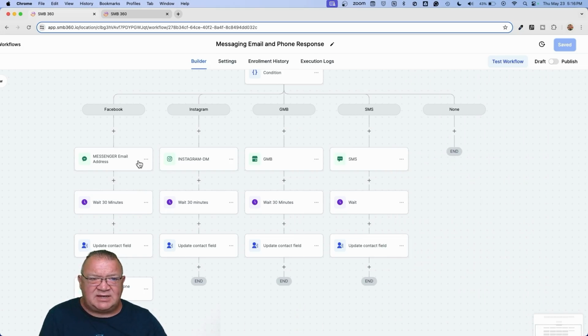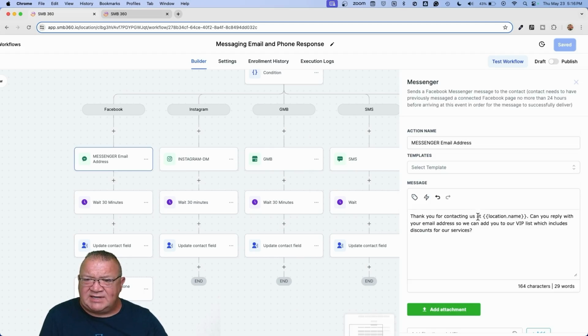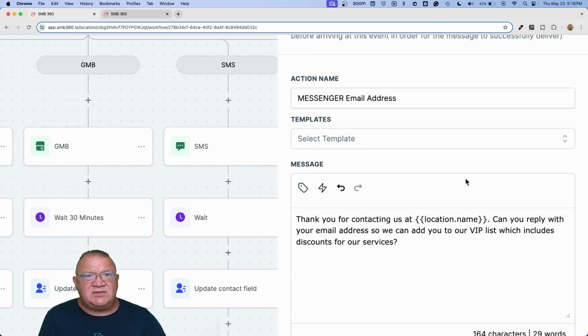Let's take a look here at this Facebook Messenger request. "Thank you for contacting us at whatever your location name. Can you reply with your email address so that we can add you to our VIP list, which includes discounts for our services?" So this right here is a message that you might send to them on Facebook, and all you're trying to do is get them to reply with their email address. Why? Because right now, all we have is their Facebook Messenger information, maybe their first name and their last name, but we don't have their phone number or their email address, so that we can follow up and put them in a nurture sequence long term.